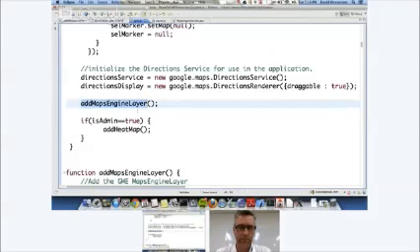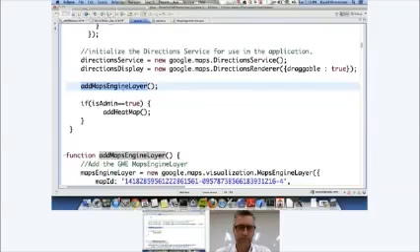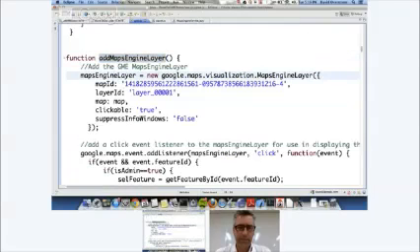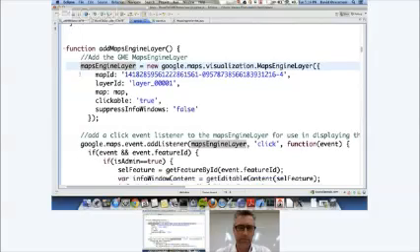One of the key things I want to show is this add Maps Engine layer. So within this, it just calls this simple function down here. And this is how you can quickly just add a Maps Engine layer to your map. So all you have to do is create a google.maps.visualization.MapsEngineLayer. You pass in the map ID.